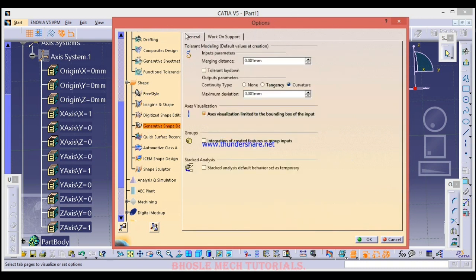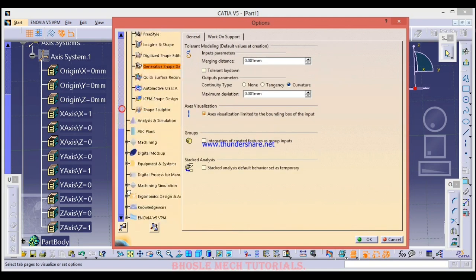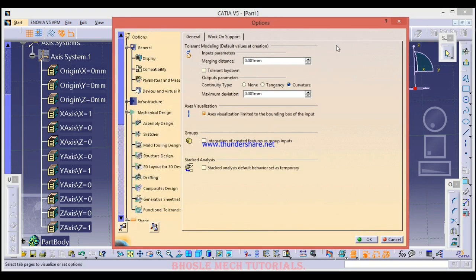Let us see Generative Shape. Here also general settings are there. Here tolerance modeling, merging distance. Okay, it is 0.01 or 0.001. No need to worry about this also. By default it is 0.001. And here we will get tolerance layout. This is also provided by your manufacturer. Okay, this is all about general settings in CATIA V5.